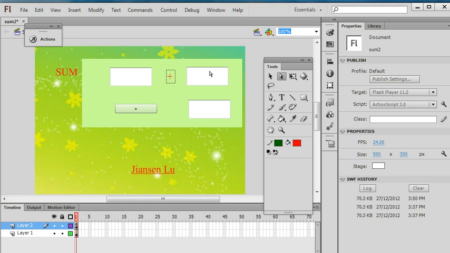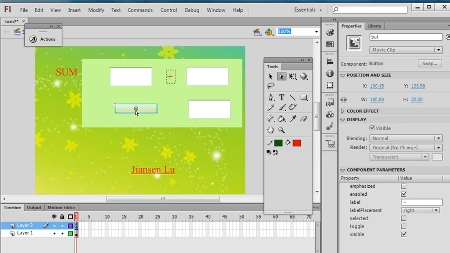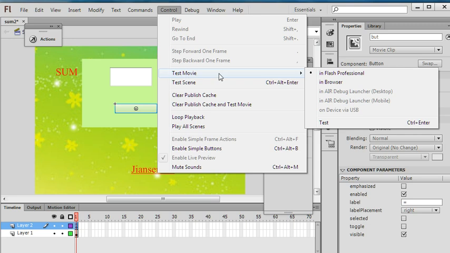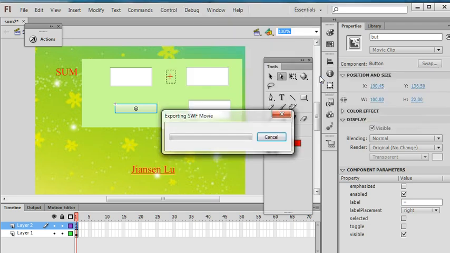So this is the final one. You see here the BUT button. The default label is not equal; the default is the name label. You just change the label to equal. Then I use Control, Test Movie in Flash Professional.